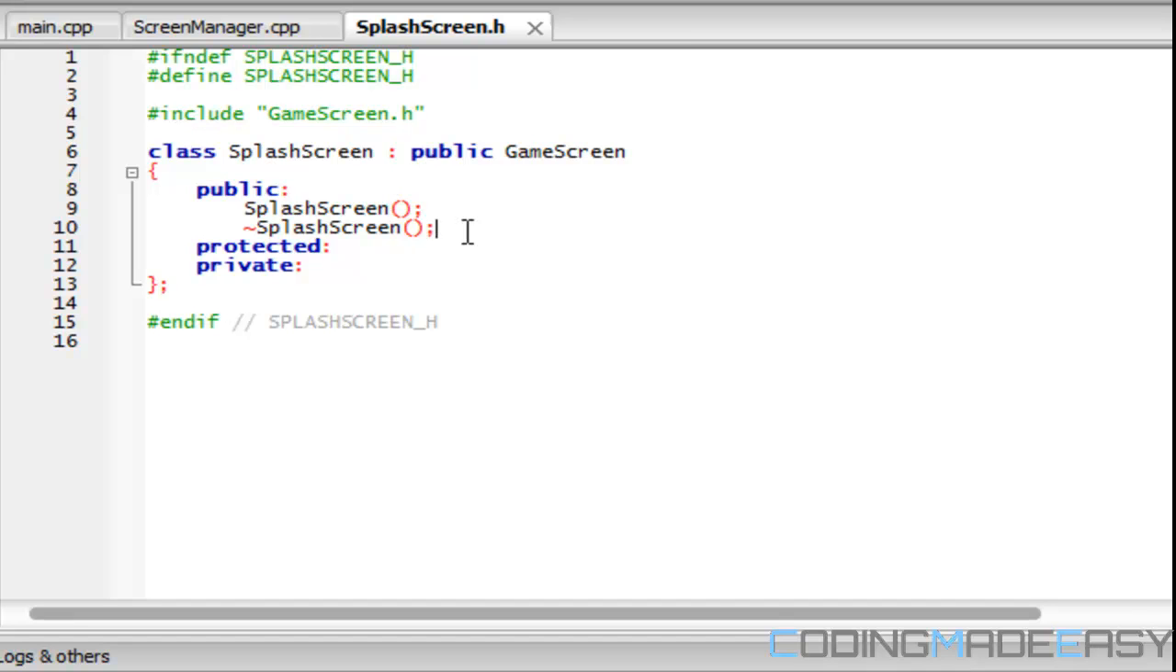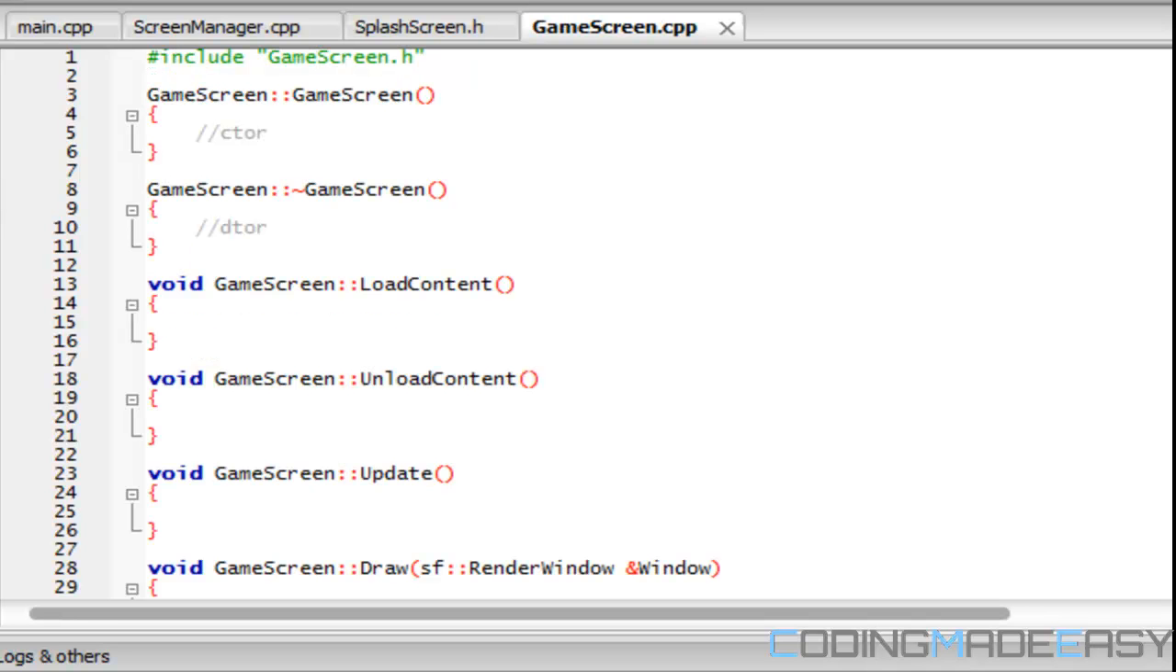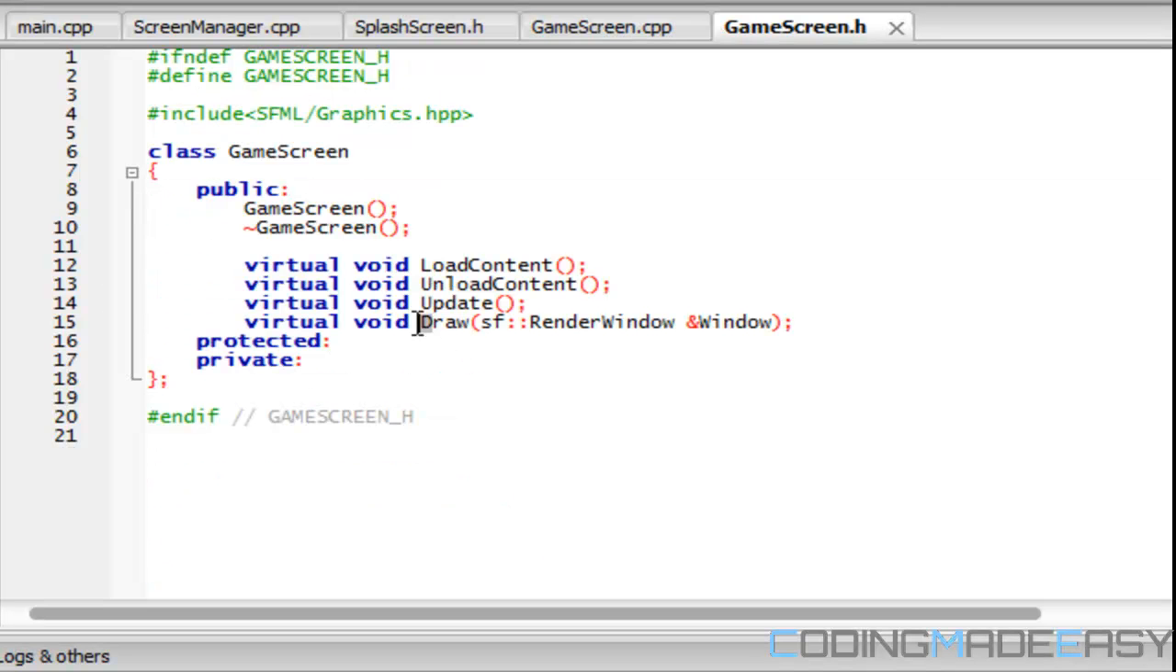In this tutorial, we're just going to set up the foundation for the splash screen class, and hopefully get into transitioning from the splash screen to another class, like a title screen class. We know that the splash screen is inheriting from the game screen, and if we go to gamescreen.h, we can see that these are all virtual methods.